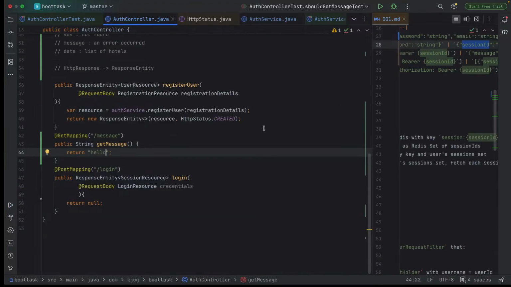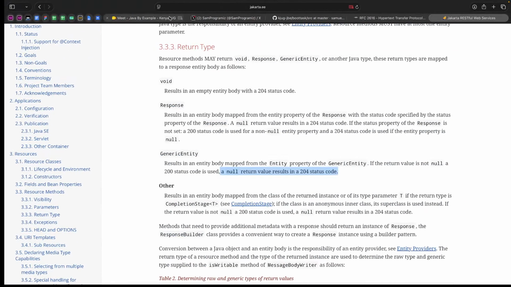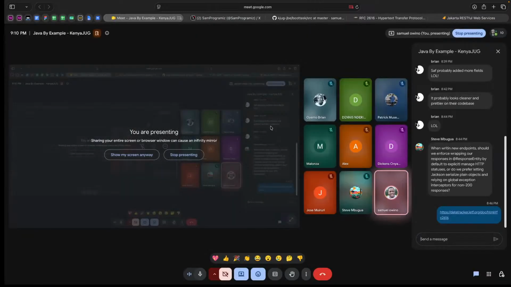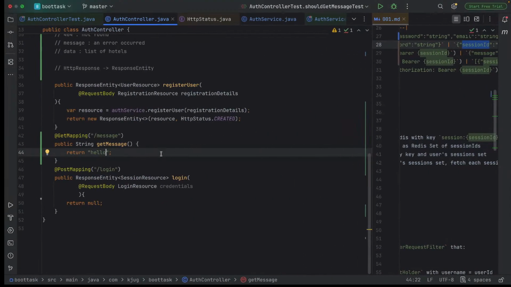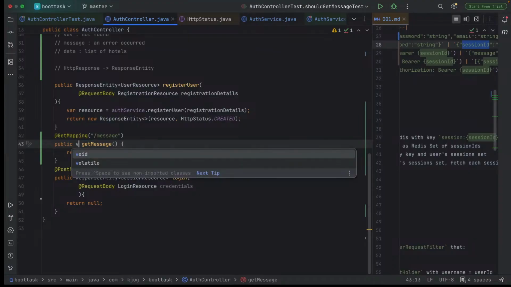Okay, so I'm seeing we're already 1 hour in. I would like us to take a small break and then resume. Is that okay? Yes. Kindly, before we break, can you try a method that returns void, like we see what happens? Yeah, we can try that.